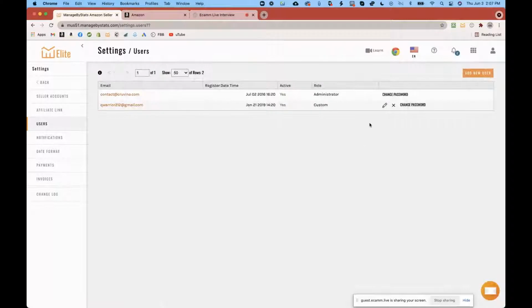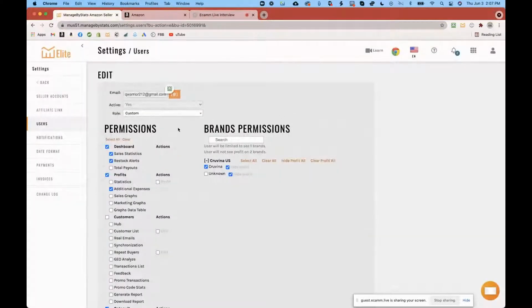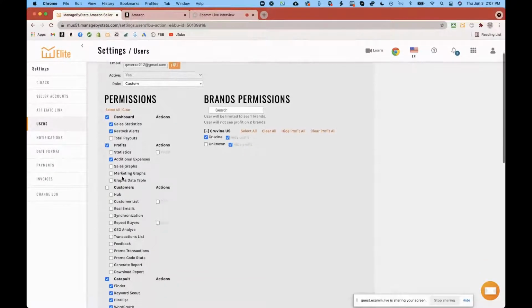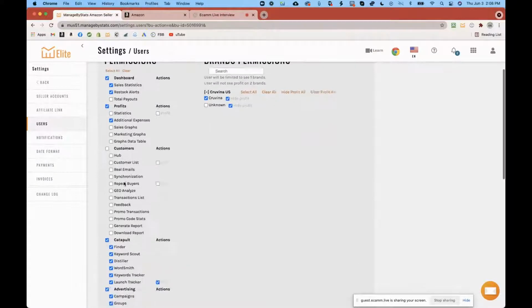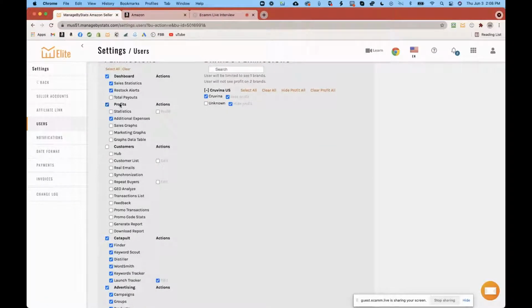But in here, if you can see here, I just click on this little pencil icon, and this opens up all the details. So you can see here that the role is custom because they don't have access to everything. And basically, we just broke it apart by section of Managed by Stats, so you can give them access to certain areas. So in this case, I'm giving my VA access to the dashboard, but only to look at the sales stats and restock alerts, not my payouts, my total payouts. I'm giving them access to this one area in the profits section, adding in additional expenses.